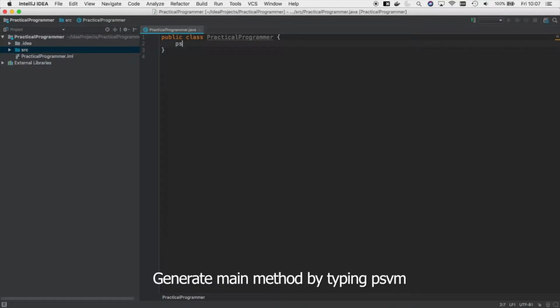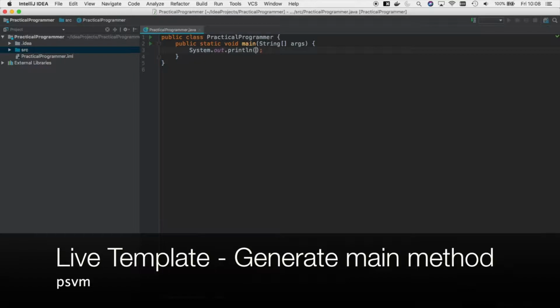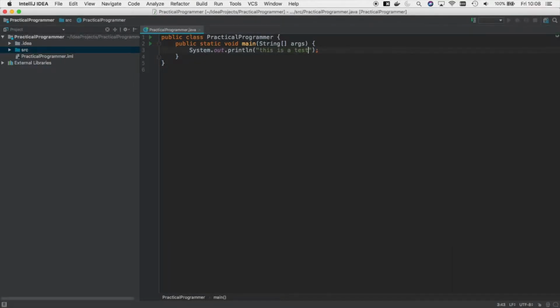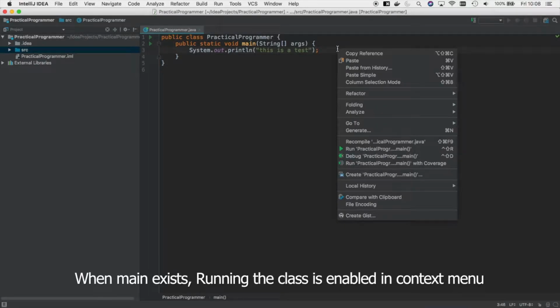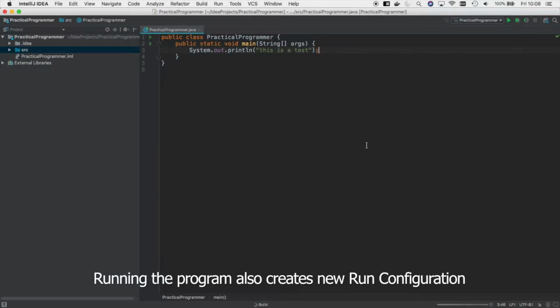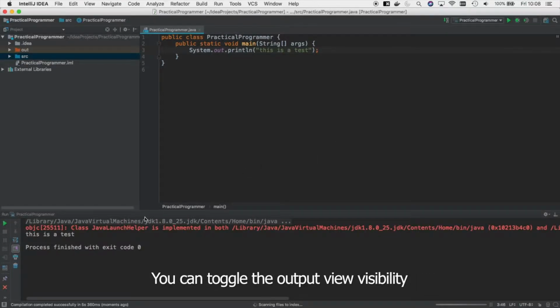In order to run our class, we need a main method. So we create it by the PSVM live template. Once a class has a main method, the context menu will then show run as an applicable function. So click run. That will now run the program and create a run configuration. You can toggle the output view.